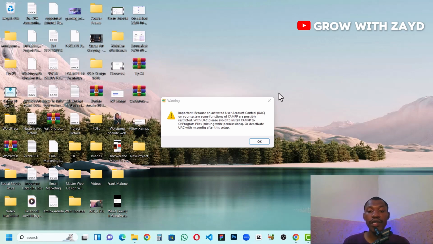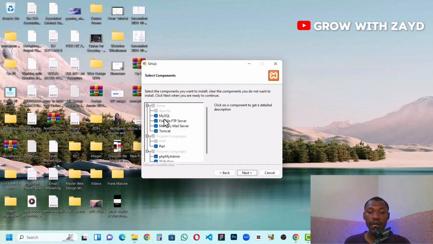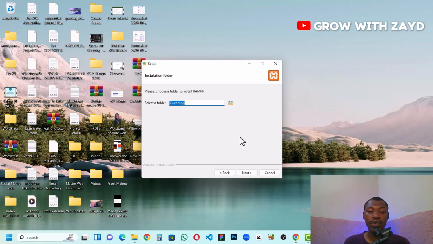The moment you see a prompt like this on your screen, you shouldn't panic. Just click on OK, and it's going to show you the welcome setup wizard for Xampp. The next thing is to click on next. And then you shouldn't tamper with anything here, because everything is already set for you. The most important things are checked, which are phpMyAdmin, MySQL, and so on. So basically everything is already set up here. Just click on next to continue the process.